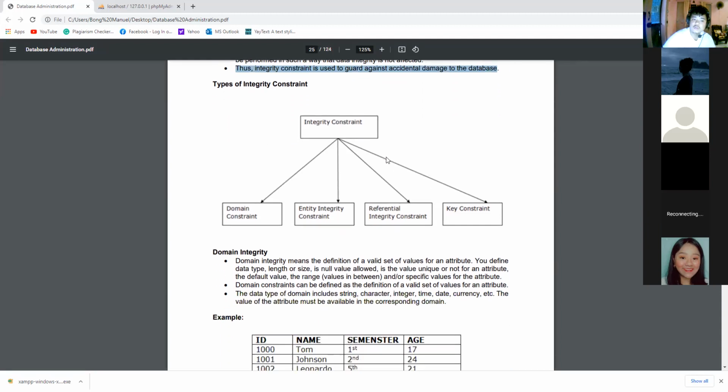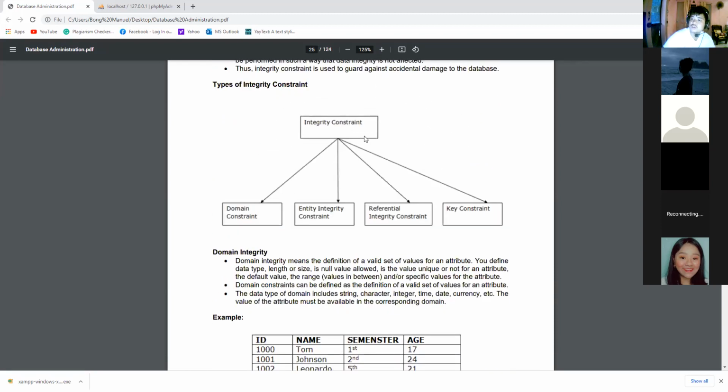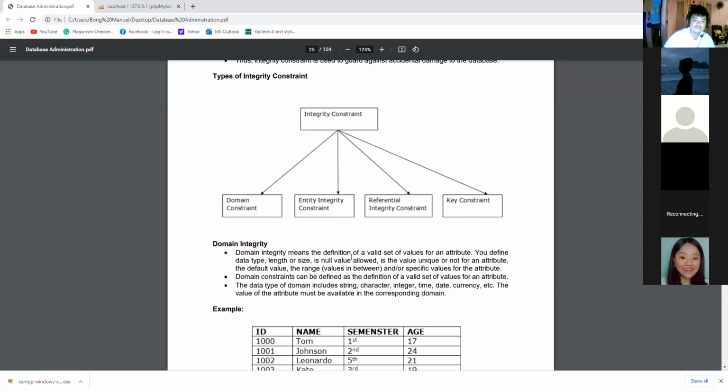Now, to be able for us to know what the different types of integrity constraints are, here's an illustration. So we have the integrity constraint. Under that, we also have the domain constraint, the entity integrity constraint, the referential integrity constraint, and of course, what we call key constraints. I guess this one is somewhat familiar to you, the key constraint.